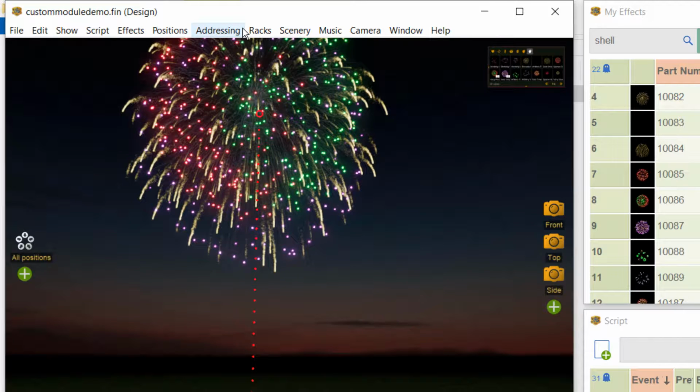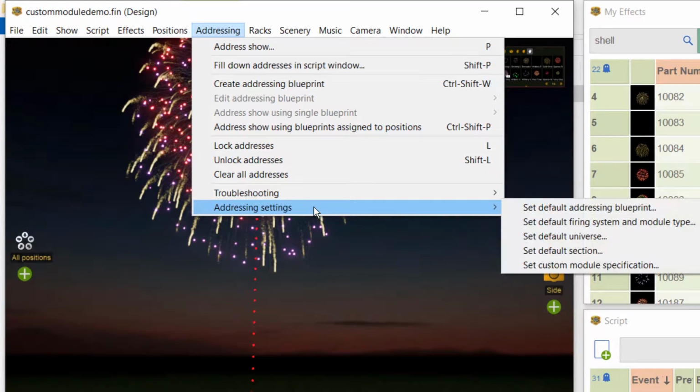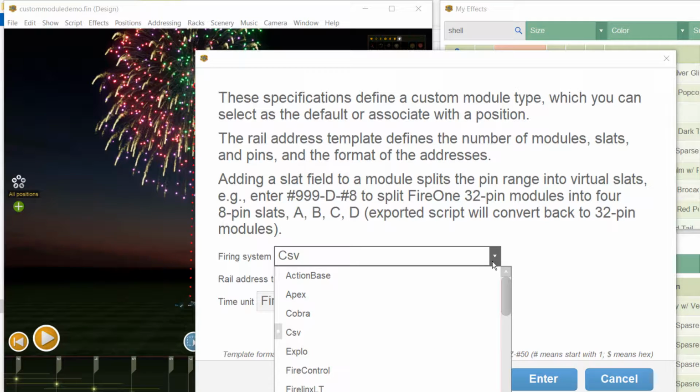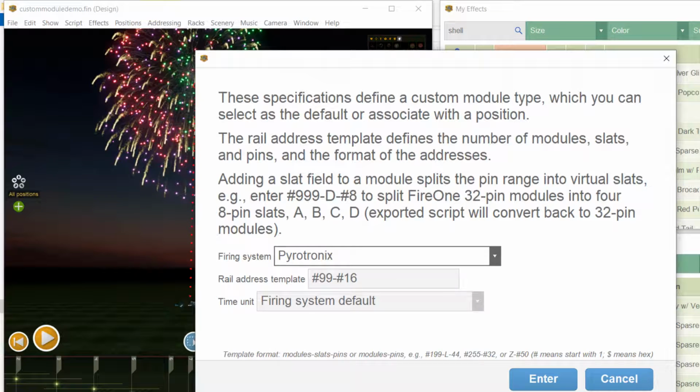So please open Addressing from the main menu, then click Addressing Settings, and then Custom Module Specification. We start to define a slat for a Pyrotronics system, but it is nearly the same for other systems like the Cobra one. So, first select the firing system for which you want to define the module. Now look at the next line, the rail address template. The template tells Finale how to split addresses into modules, slats and pins.